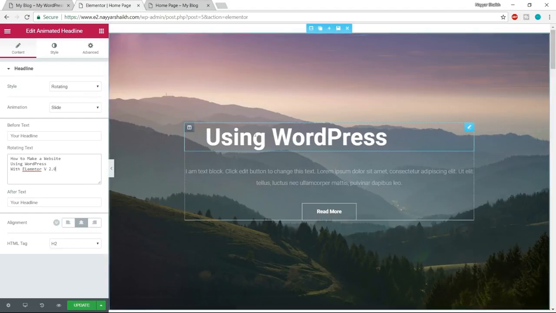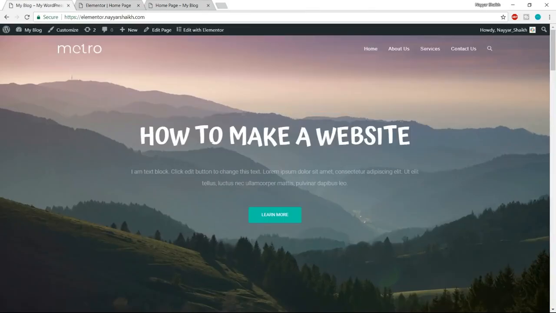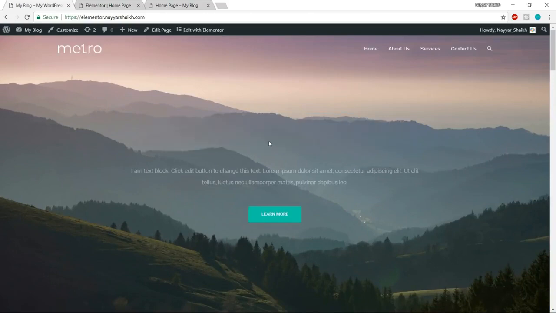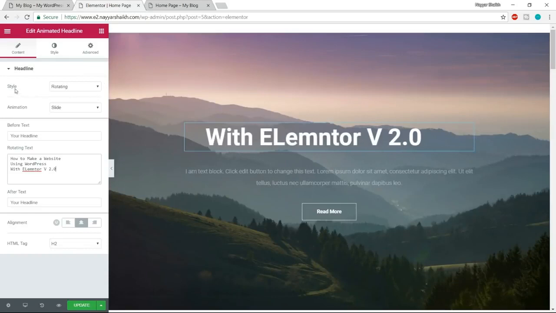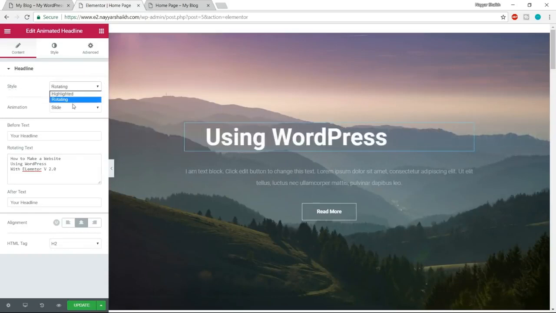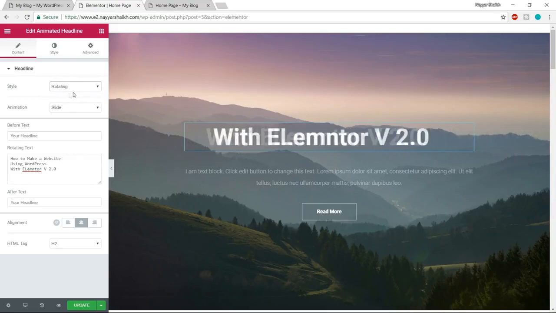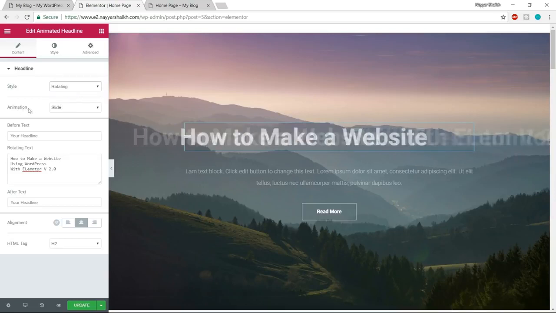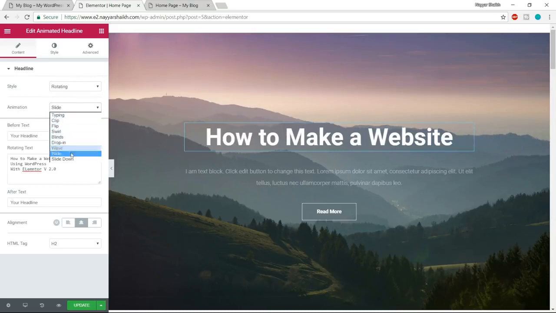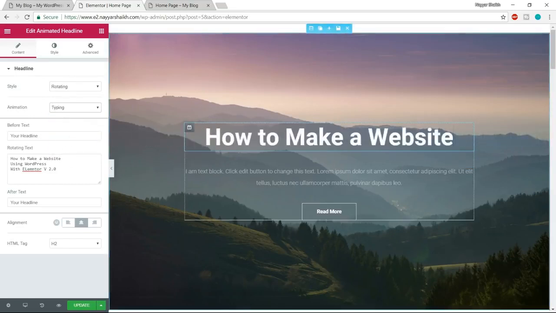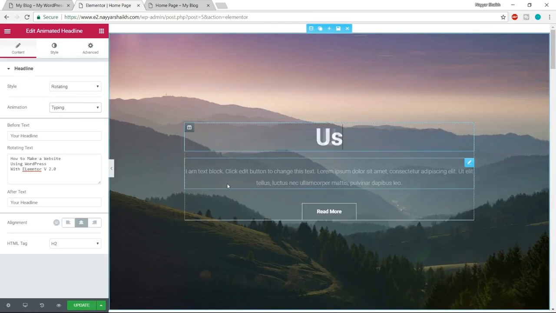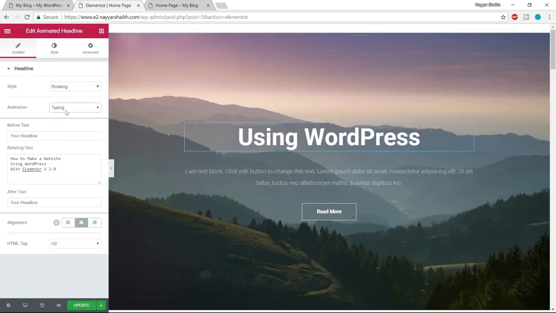Also, if you notice one thing, the design or the animation is very boring here, and there the animation is very nice. It is the typing animation which is used in the demo website. So let's change this thing. Come back over here. At the top we have this style, and by default rotating is selected, and the rotating one should be selected. Okay, the next option is animation. Select that, and let's select the first one, which is typing. Now as you can see, the typing animation is selected, and you can see the typing animation is going on.